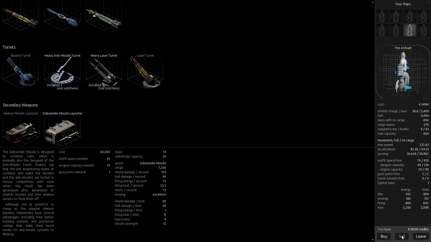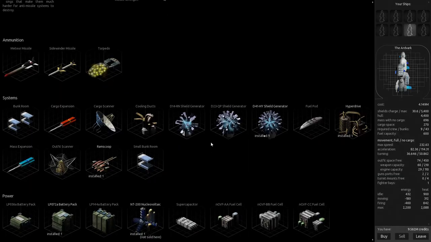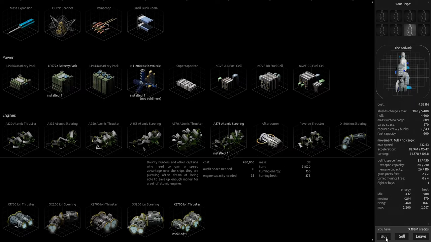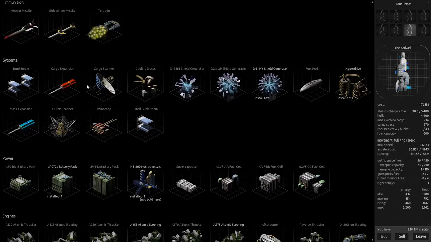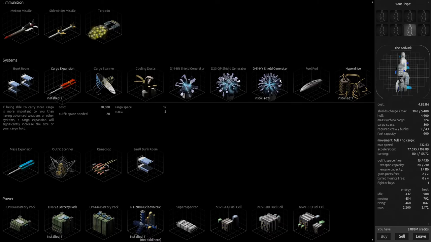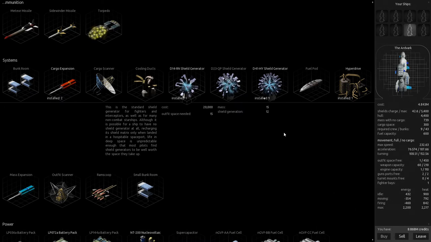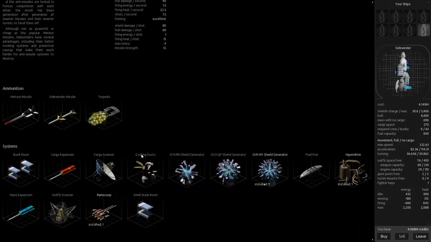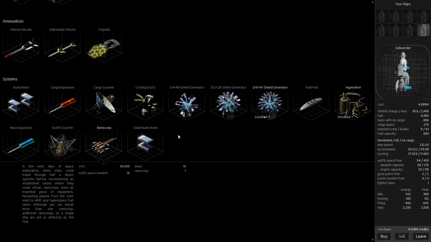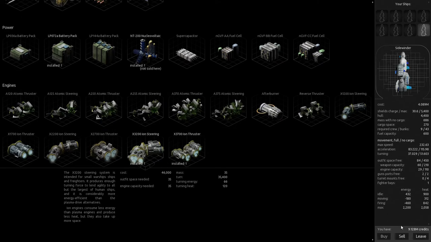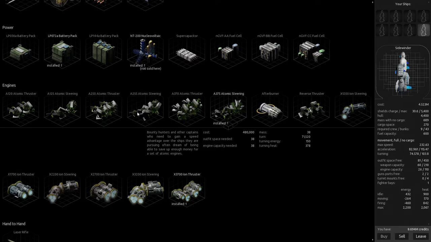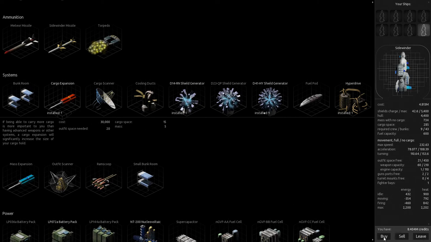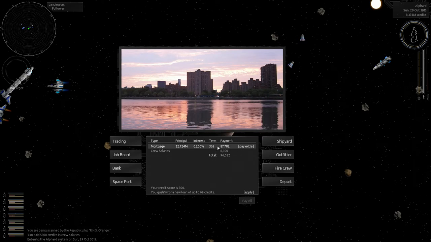Sell these Sidewinder missiles. We're going to sell the Ram Scoop. We're going to sell the Iron Steering. We're going to buy the Atomic Steering. We're going to buy a couple cargo expansions and a shield generator. And again, we're going to do that here. Sell those Sidewinders. Sell the Ram Scoop. We're going to sell the Ion Steering. Buy the Atomic Steering. We're going to buy a Shield Generator. And the Cargo Expansion.